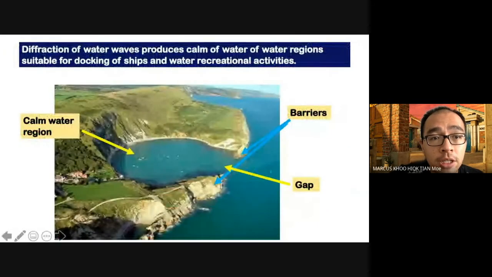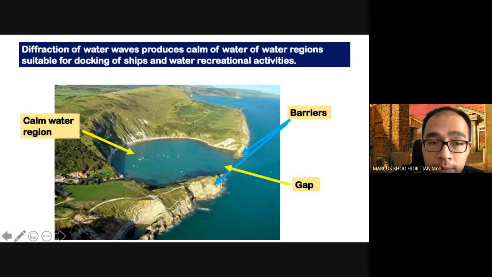So diffraction of water waves produces a calm water region suitable for docking of ships and water recreational activities. So you want to have this kind of gap over here that is made by these two barriers, so that when a wave comes in over here, it will be much calmer, as opposed to if it were over here. Over here is much stronger.